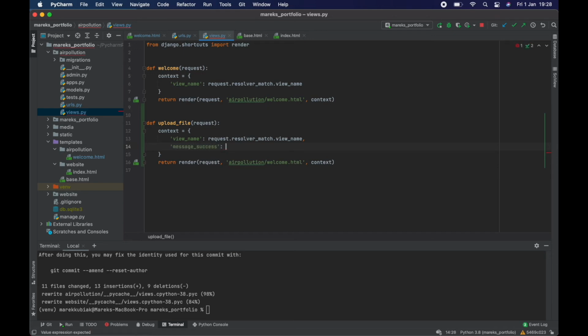And that message will say file uploaded successfully, to make it more English. Me no good English. Okay, and yeah. So as I said, we're using the same template.